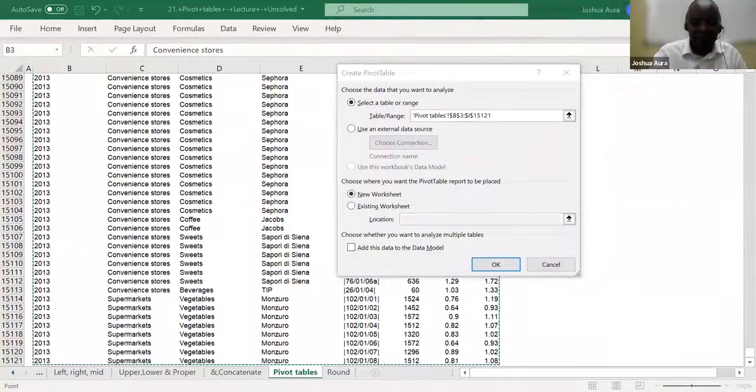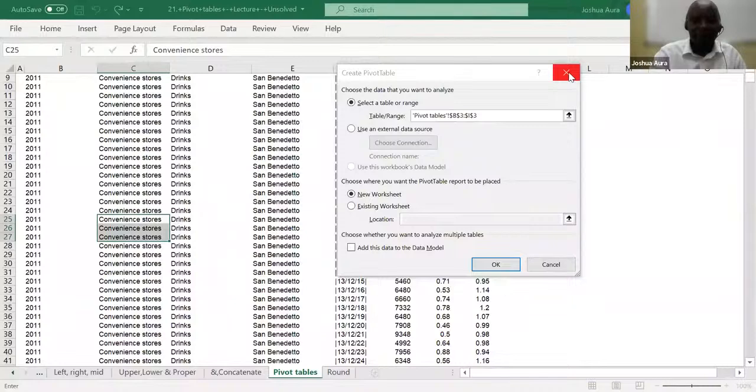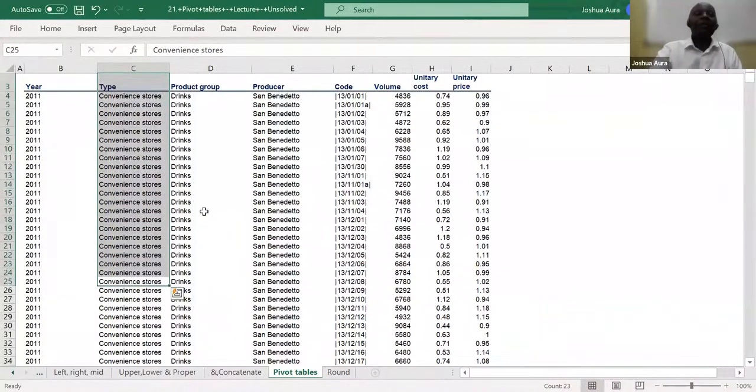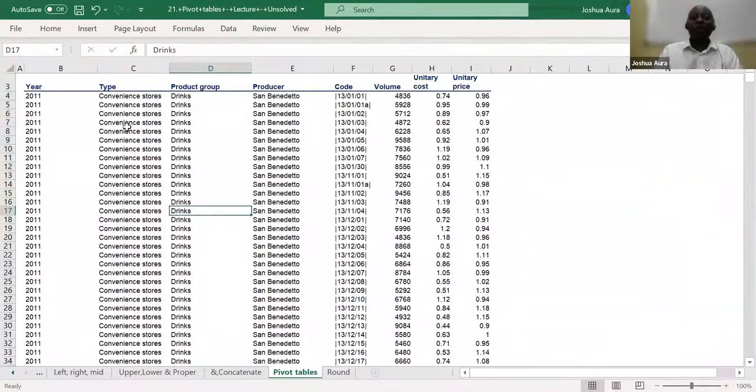Let me repeat again, and then I'll ask you to do it yourselves. So ladies and gentlemen, here I am. I'm at the top. Even before I introduce pivot tables, look at what I'm doing. I've come to the ear there, right?